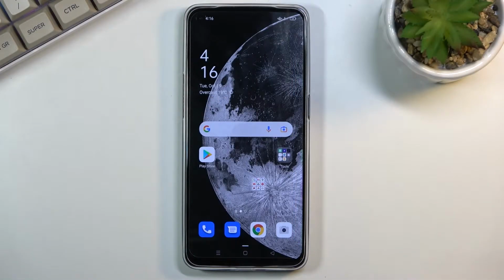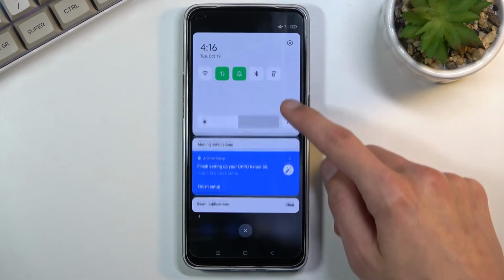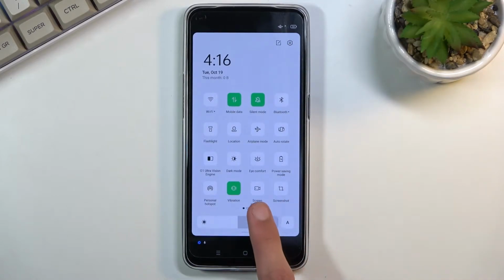Welcome. In front of me is an OPPO Reno 6, and today I'll show you how to record screen on this phone. So to get started, pull down your notification panel, expand it, and you'll find screen recorder toggle right here.